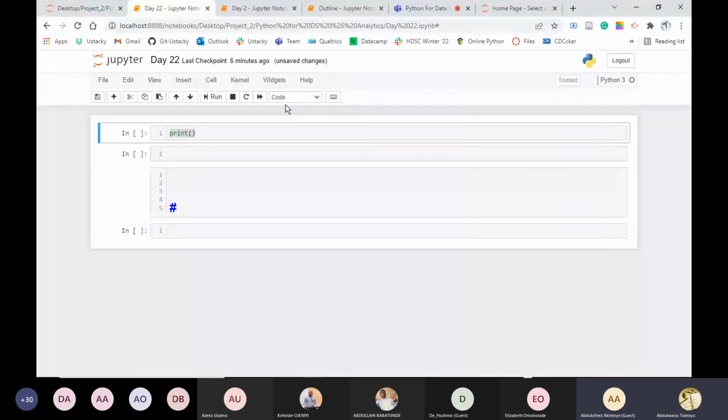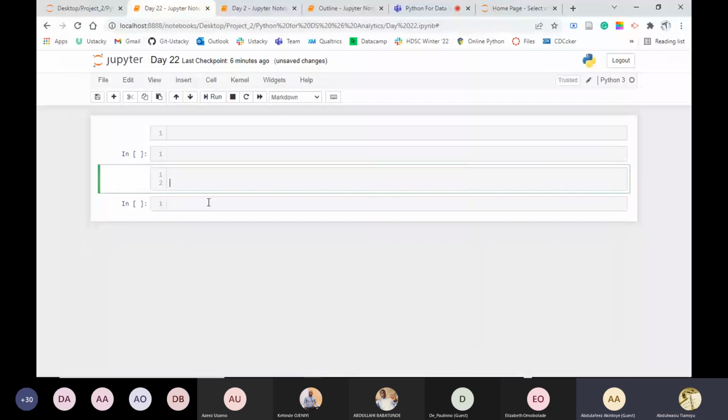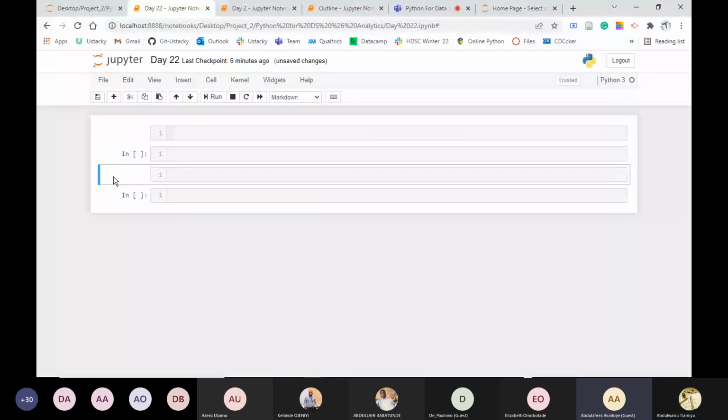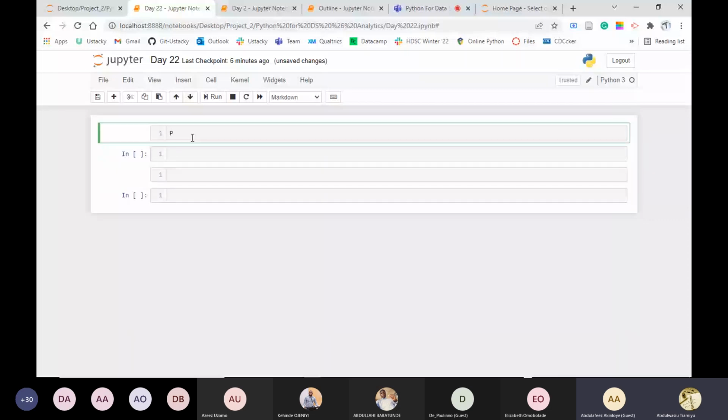I can change it to Markdown. Markdown is just like I'm writing text instead of code. That's Markdown. And there's a difference between clicking inside and outside of a cell. If I click inside, this one is green, it means I'm inside of it. If I click outside, it turns blue. So to write the first code, just click inside, then you print your hello world.